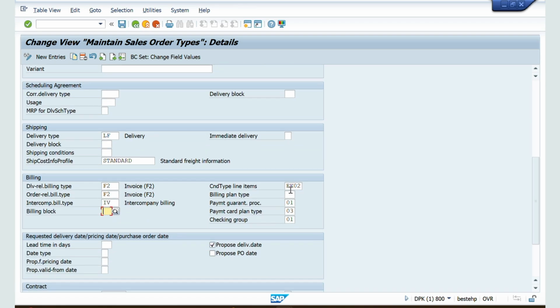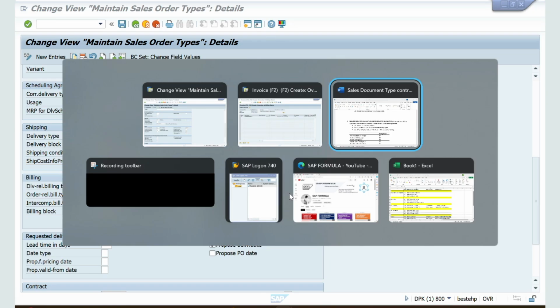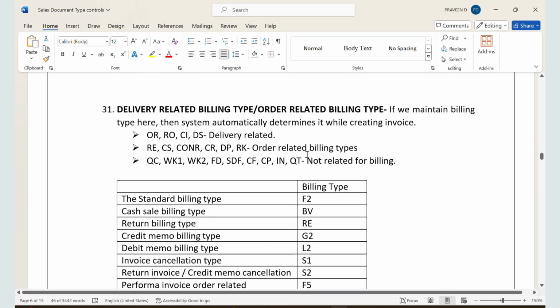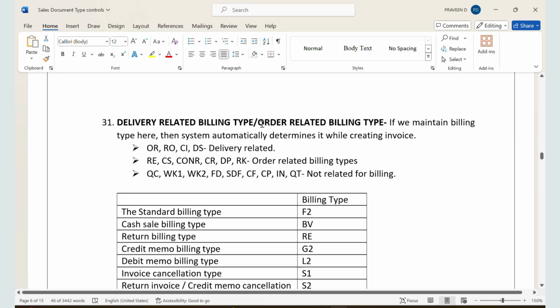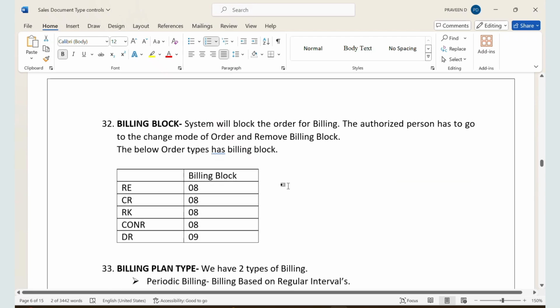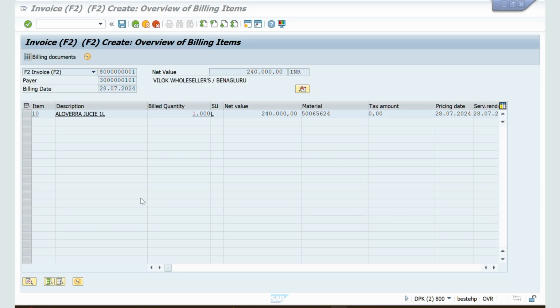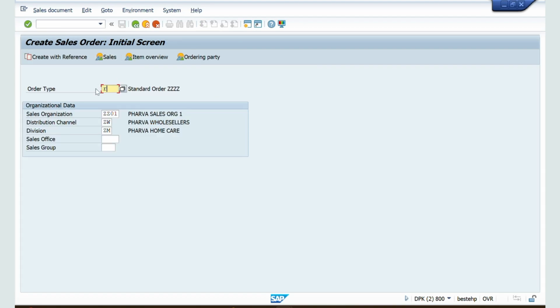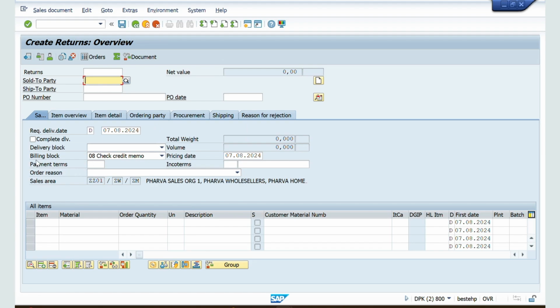A billing plan. What do you mean by billing plan? See, we have two different types of billing. One is delivery related billing and the other is order related billing. So these are the different billing types we have. And I've also explained what is billing block. We will mention billing block for returns. So for example, if I create an order, slash VA01 with document type RE, click enter. See this billing block.